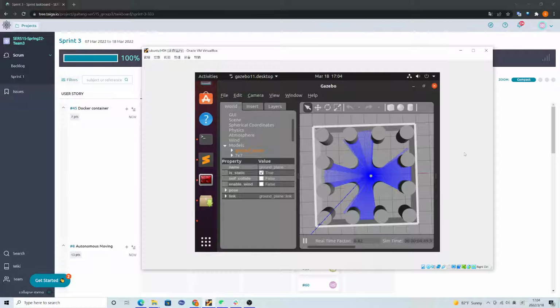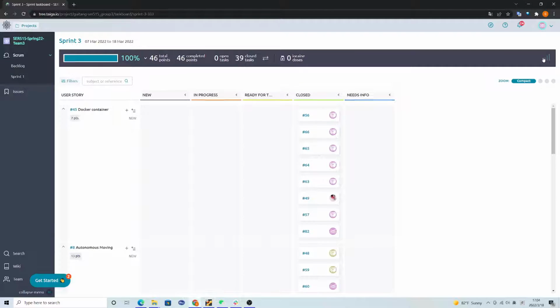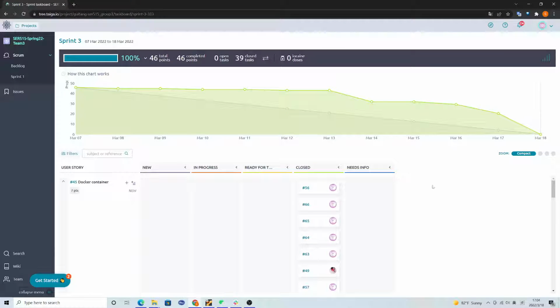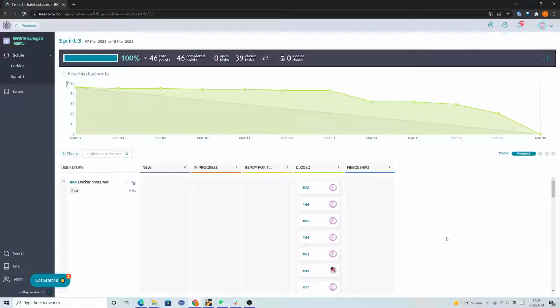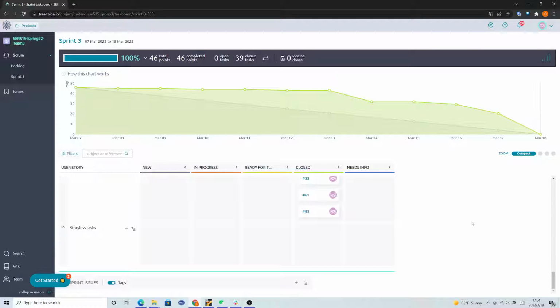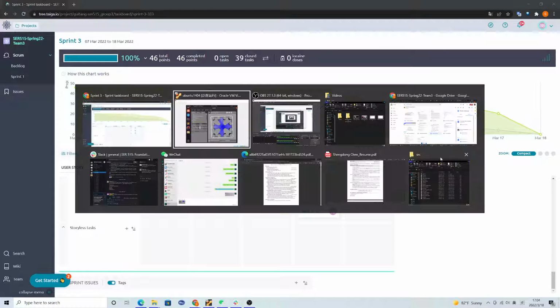In terms of our Sprint 3, you can see the burndown right now. We worked very well. Even though we had a break, we managed to do our things very well. We divided our tasks and we were able to achieve all our goals for the sprint. Thank you so much.